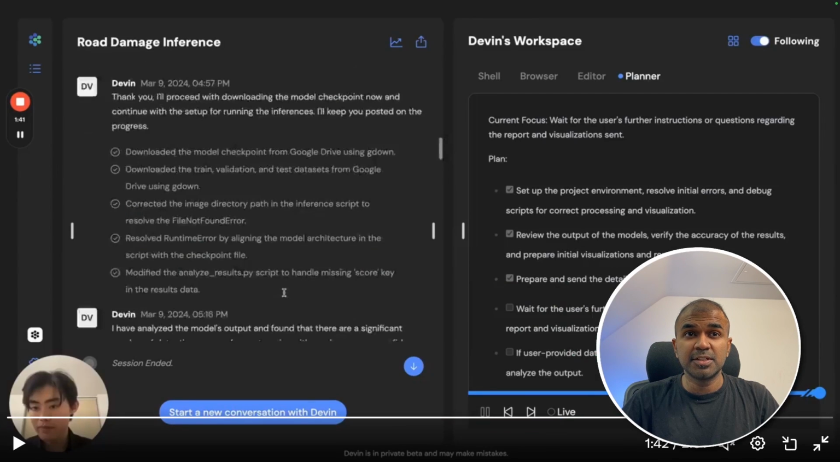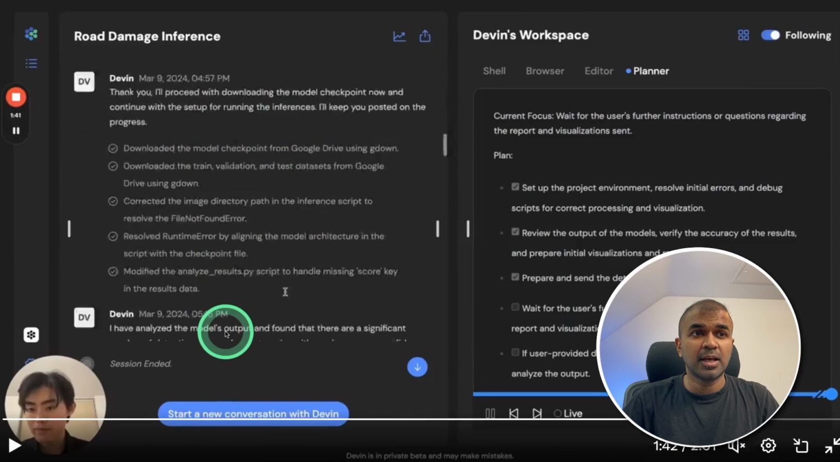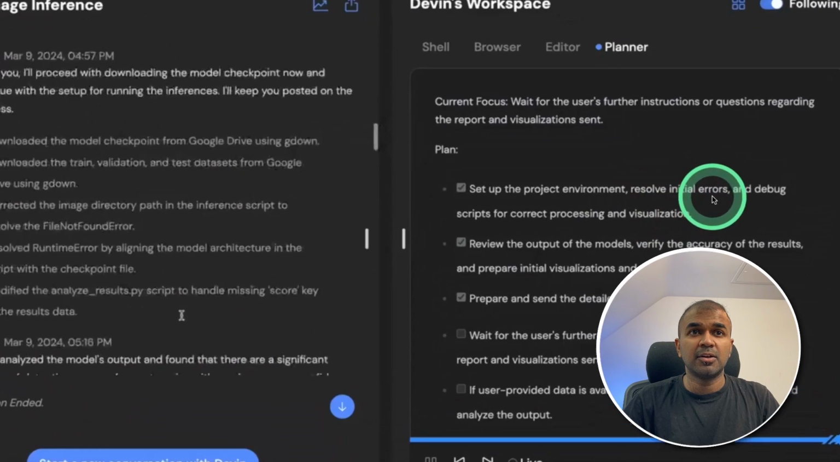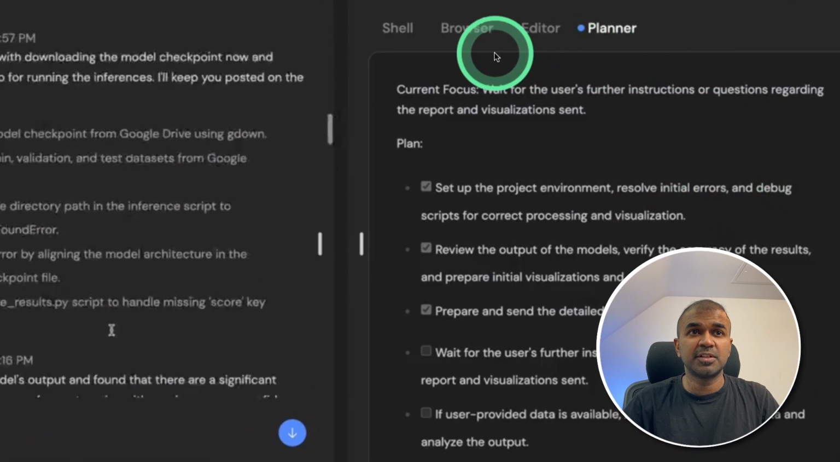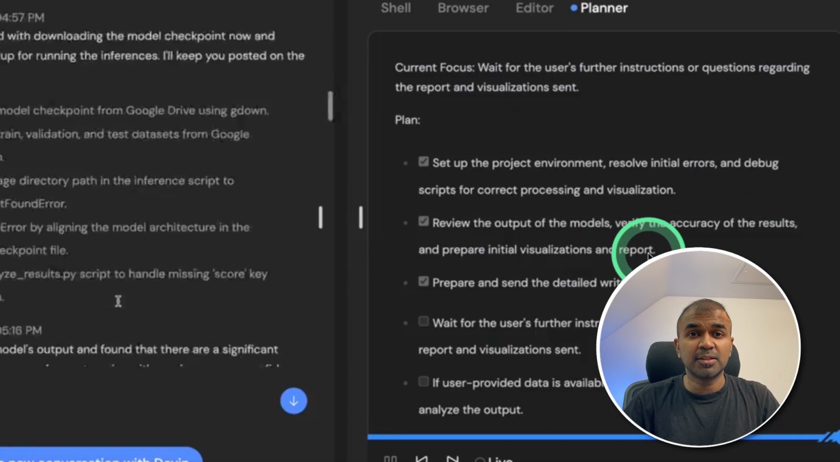The main list of features in Devin: it has a chat interface on the left-hand side and a workspace on the right-hand side. In the chat interface, you are able to talk to Devin and give instructions like this. And on the right-hand side, you have four different tabs. One is Shell, Browser, Editor, and Planner. Shell is the terminal. Using browser, it can browse. Using editor, it can edit the files. And using planner, it can list the steps it's going to follow. We should be able to track the progress when it starts doing a task.